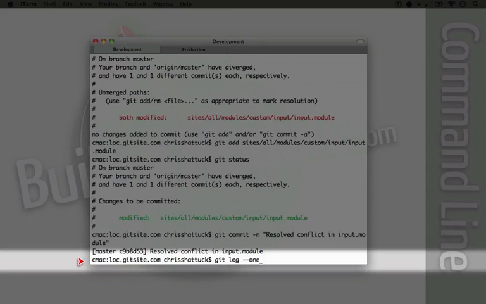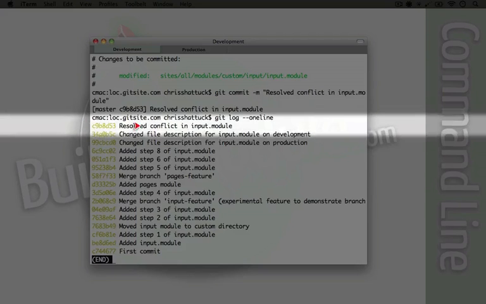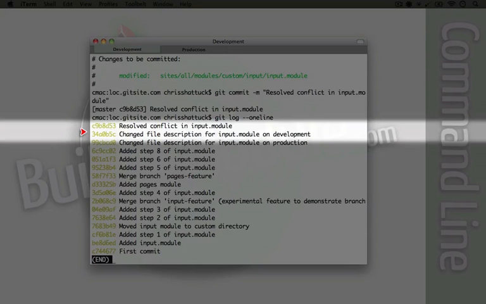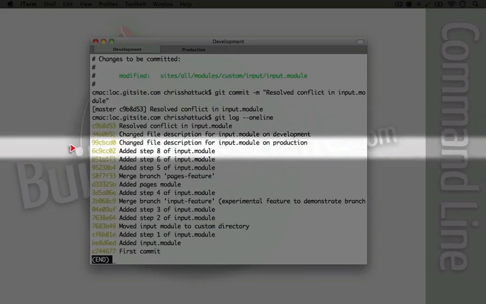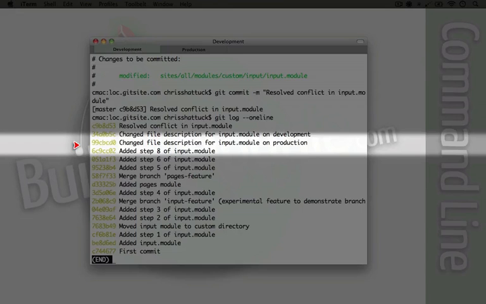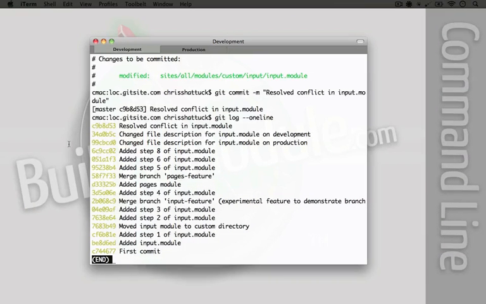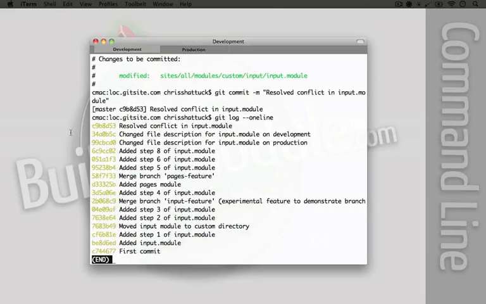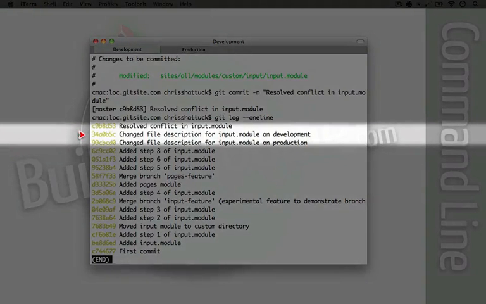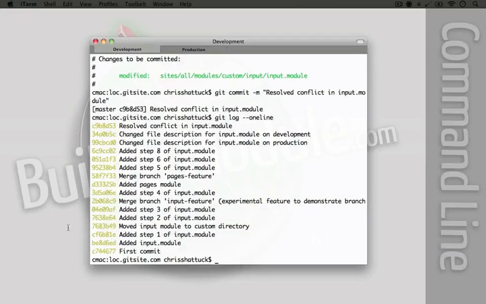And now if we do a git log, we'll see that we have our resolved conflict commit, but we also have the commit that we made locally in our development site and the commit that we made on our production site. So we have a full record of the changes that were made. So if we decide at some point that the modification that we just made was the wrong one to choose, we can roll back to any of these, or at least see the differences between our current copy and the versions that existed in these revisions. I'm going to go ahead and hit Q to exit out of Vim.